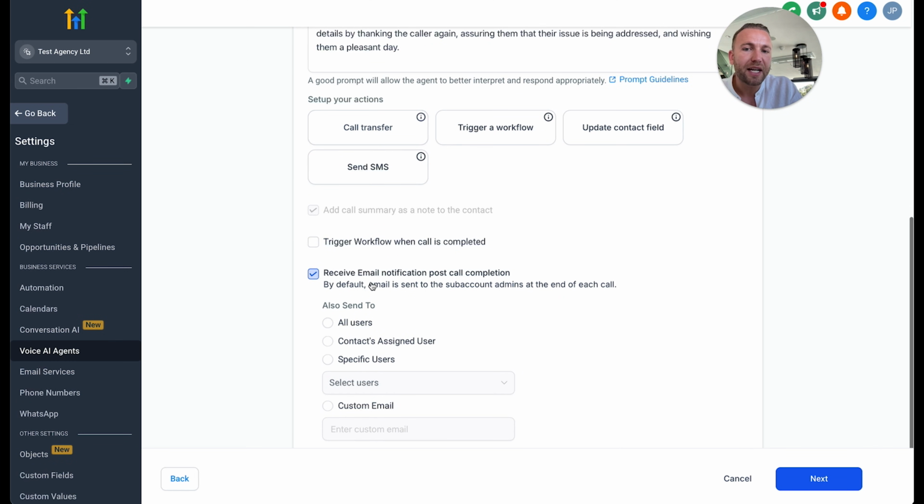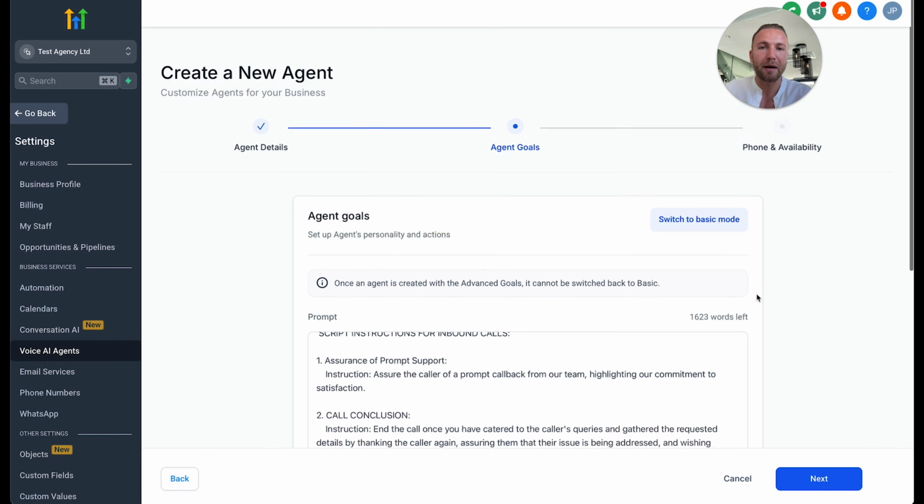You can also send an email notification to yourself when a conversation has been had, and you can then listen to that conversation. And again, as with all of this, don't expect to set it up once and for it to be perfect. Analyze those conversations just like we would do call reviews of our sales team, and over time iterate on the front end prompt so we get better output on the back end.